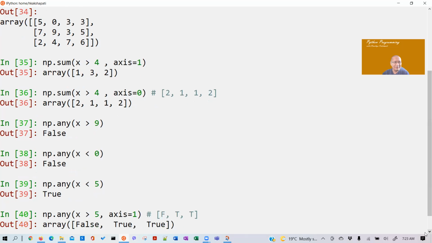In the first row, as you can see here, there's no element that is greater than 5. Is there any element greater than 5? No, so you get false. In the next rows there is obviously 7, so you get true. That's it. So you're testing row-wise with np.any.